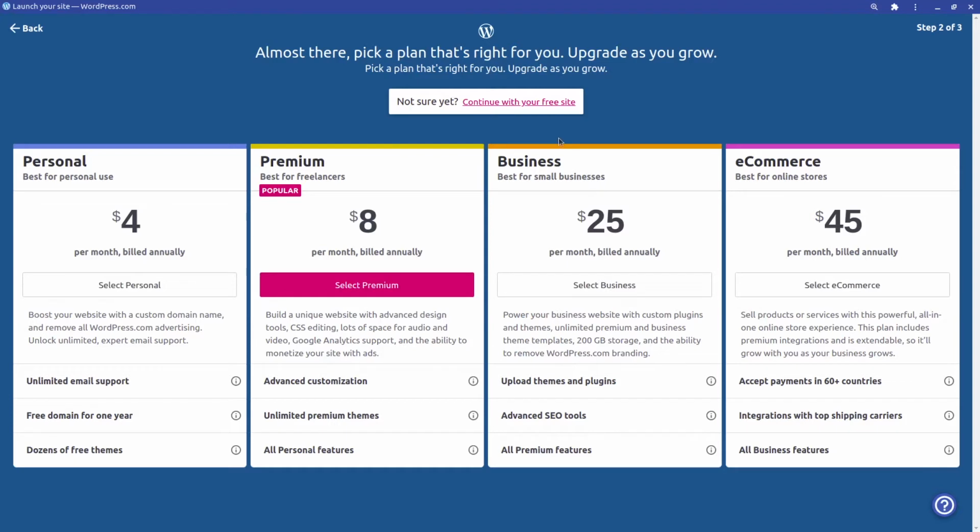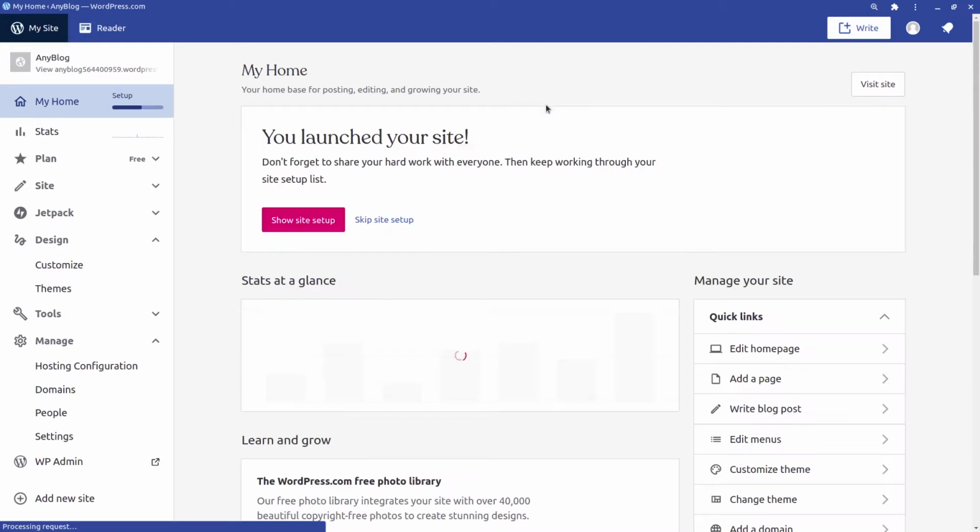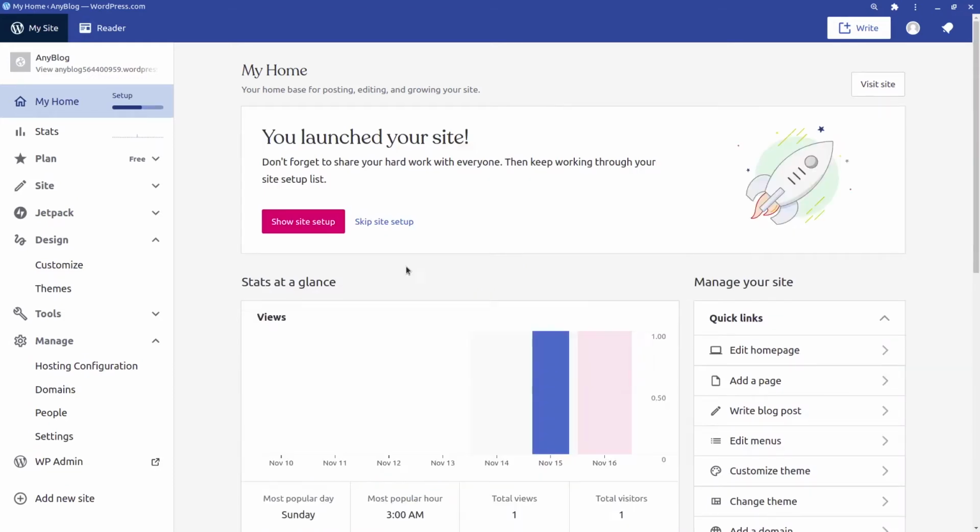And then if I launch it, skip this and continue with the site. Alright, so now the site is launched. And now let's get back to the settings.